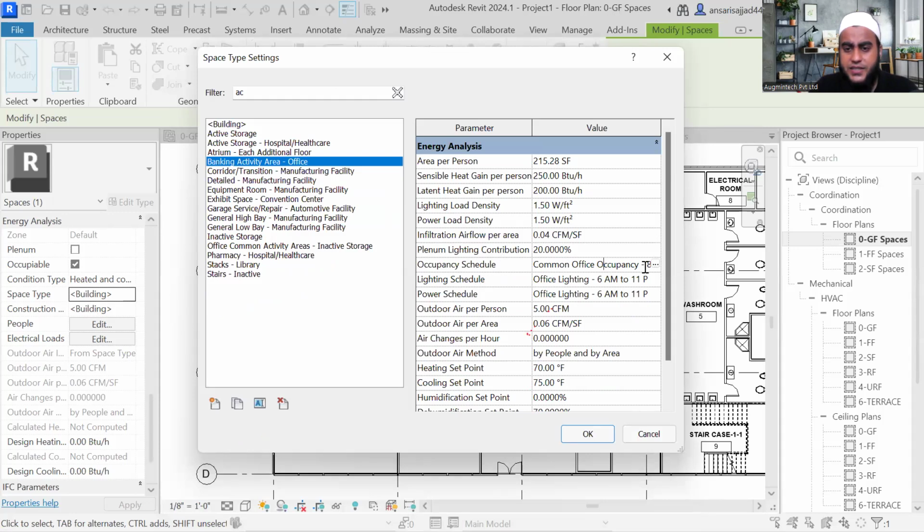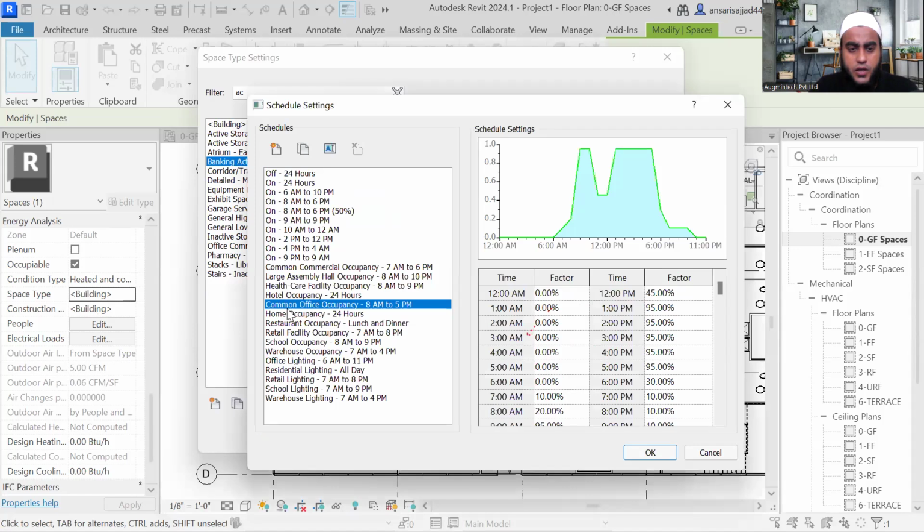Right now, what is selected here? Hit on this three dot. They have taken, by default, common office occupancy 8 a.m. to 5 p.m. So we are designing an account department for a school building.